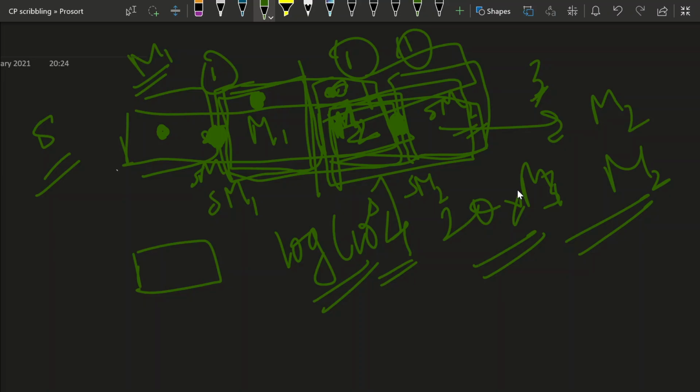Can I reduce my search space even further? That is the question here. So if I get SM1, then I know this is the part that I need to look for. If I get SM2, then I know this is the part that I need to look for.